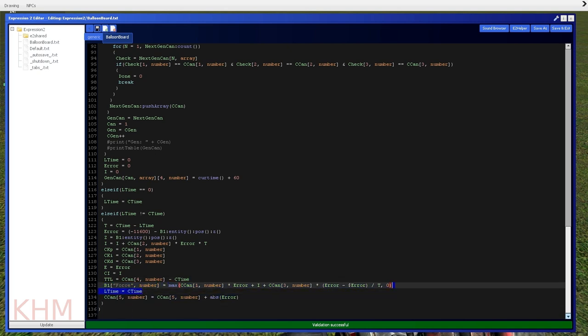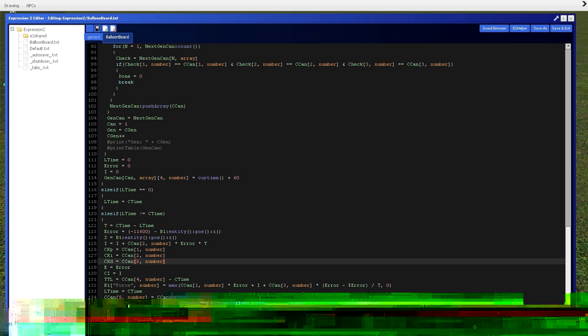Now, this PID equation I've been trying to recreate from memory. I can't find all my previous GMod code, so I'm not quite sure how accurate this equation is currently. The PID equation is probably an episode in and of itself, so I won't go into depth with it right now. But we've got the PID equation there.